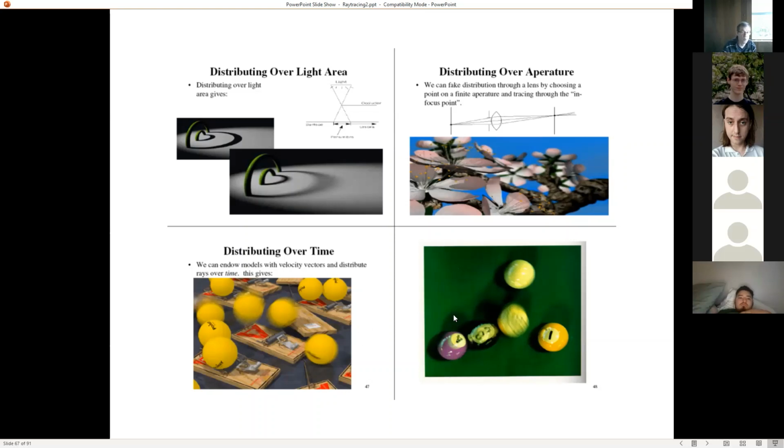Same thing with time. If we wanted motion blur, rather than treating the world as frozen at a single instant of time, we would know how our objects are animating, and we would say this ray is sent at time t, and this ray is sent at time t plus 10 milliseconds, right? And then we would distribute a bunch of rays over all of this and add it all up.